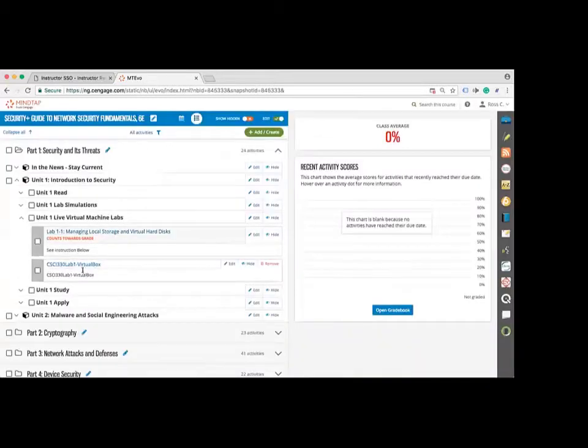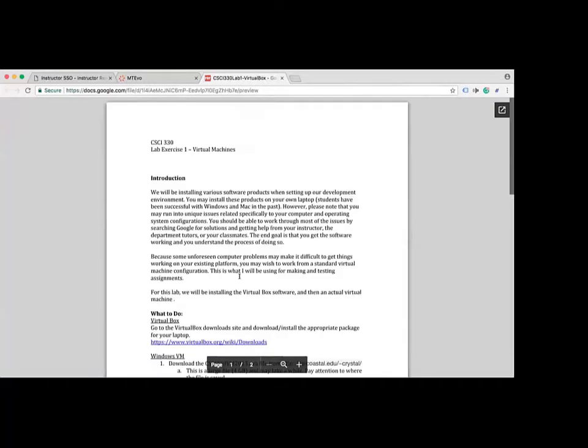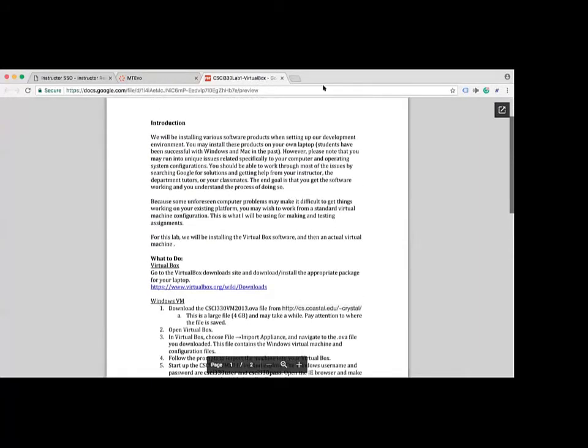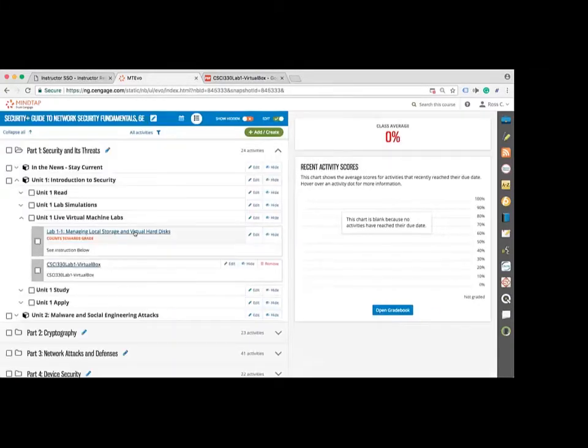And then there's my instructions for the student. So the student can have the virtual machine lab open in one tab, and then they can open up my instructions here, and they can either pop them out and use them here. They can shrink and stack them side by side, and then they can work freely throughout your lab and complete your instructions.